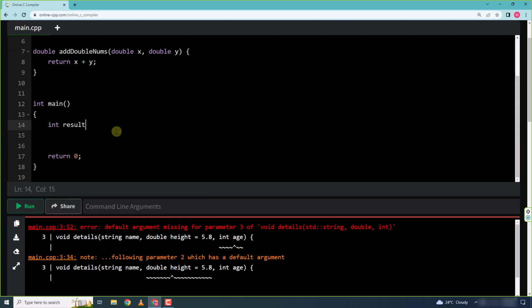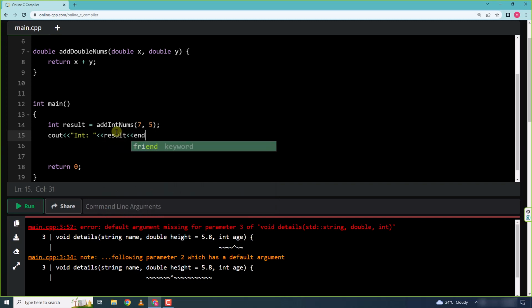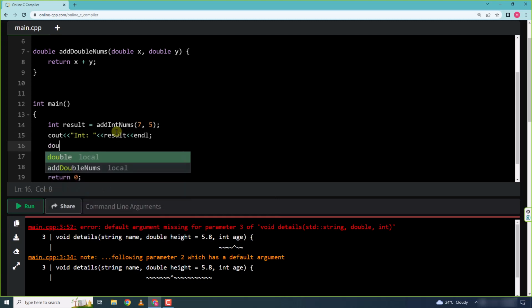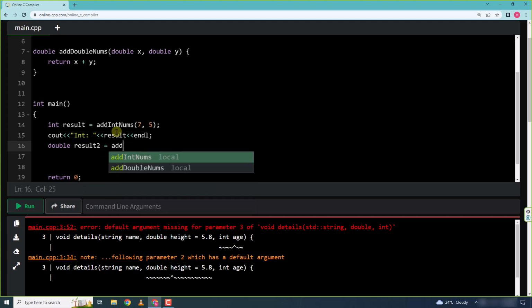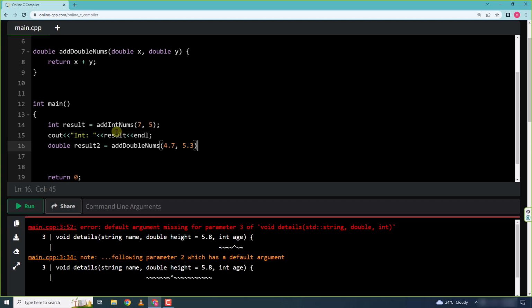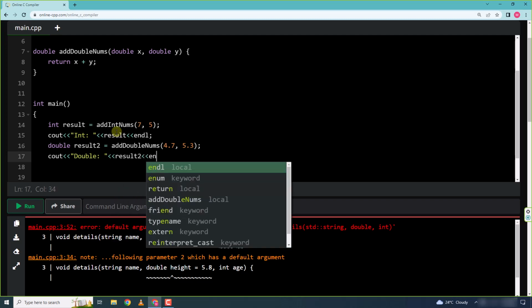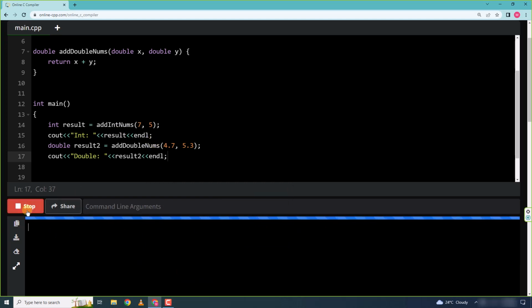I'll say int result is equal to add int nums, and let me use 7 and 5, and I want to print it out. Then in the next line I'll say double result 2 is equal to add double nums, with 4.7 and 5.3. I'll say cout double result 2, and done. Let me run this and see if there are any errors.